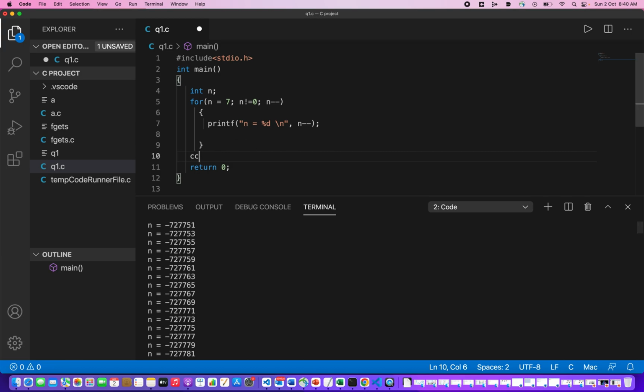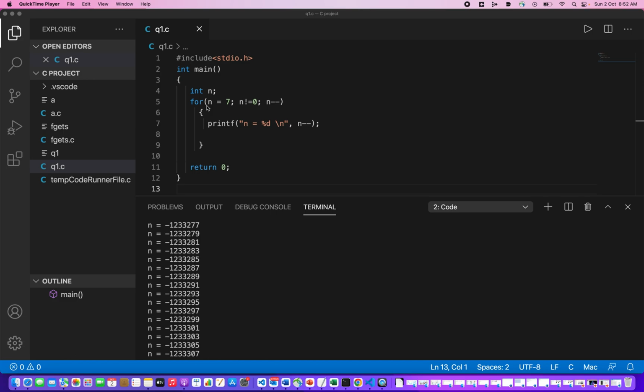So what I will do now is tell you why this happened. Let's go line by line. The first line says int n, so we have taken a variable n, and then for n is equal to 7, n is not equal to 0, n--. In this for loop, what will happen? First we will initialize n is equal to 7, so n becomes 7, let me write it here. The value of n is 7. We check n is not equal to 0. Yes, n is not equal to 0. So we enter the for loop.